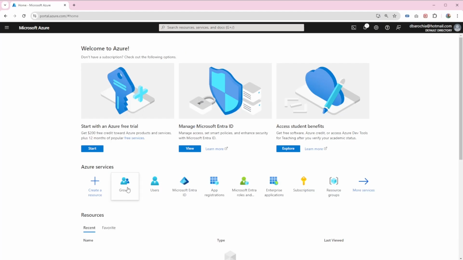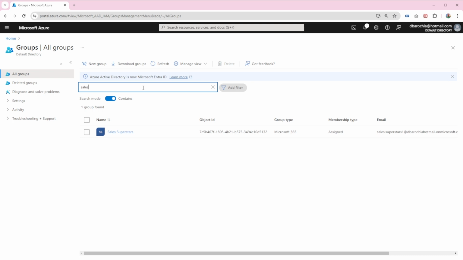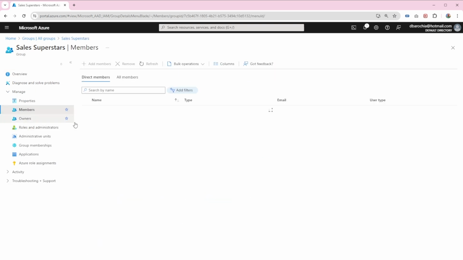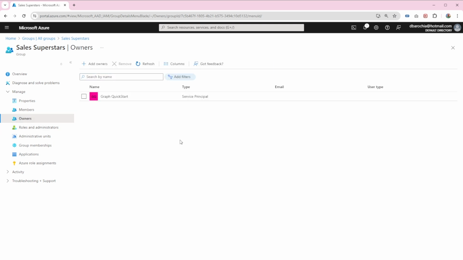In portal.azure.com, navigate to Groups and search for the group name. Open the group created. You will notice that it does not have any members. Checking the Owner section, we'll find that a service principal has been added as the default owner.